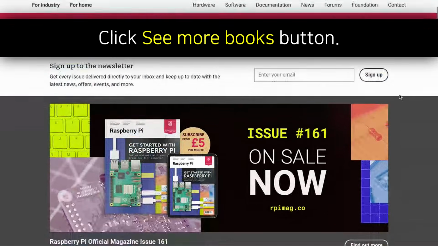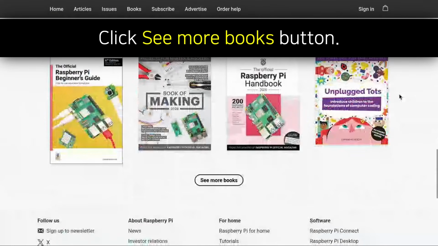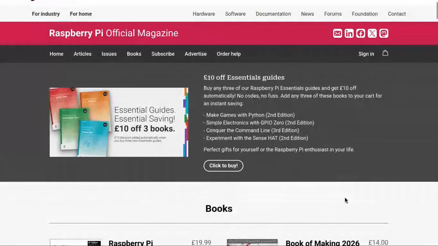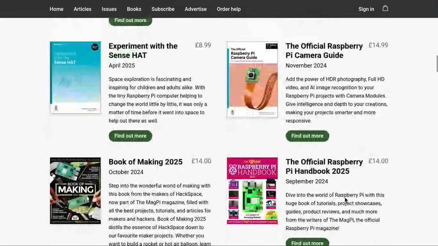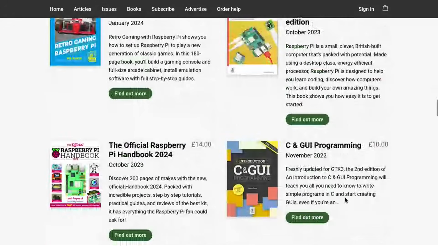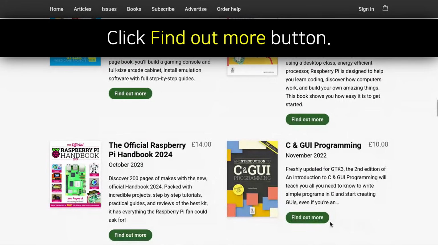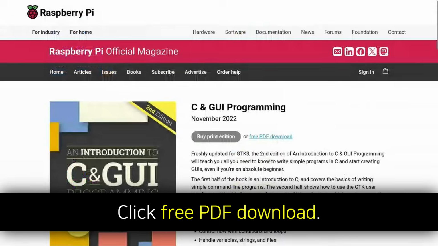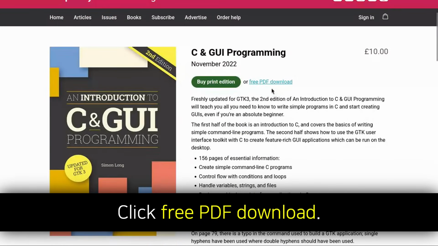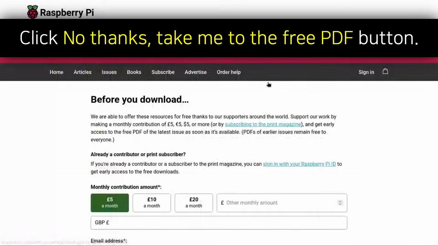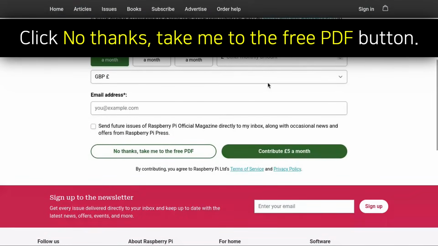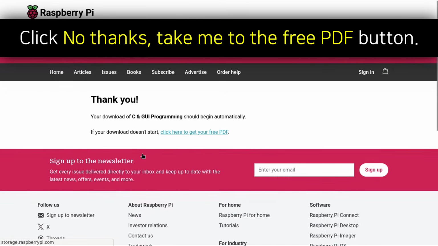So from here we can scroll down, and near the bottom of the page we can click See More Books. Here we have access to a bunch of different books. For this example, I downloaded the C and GUI programming book by clicking Find Out More. Then on the next page we can click Free PDF Download. And lastly, on the final page we can scroll down a little and click the Take Me to the Free PDF button to download the PDF version of the book.